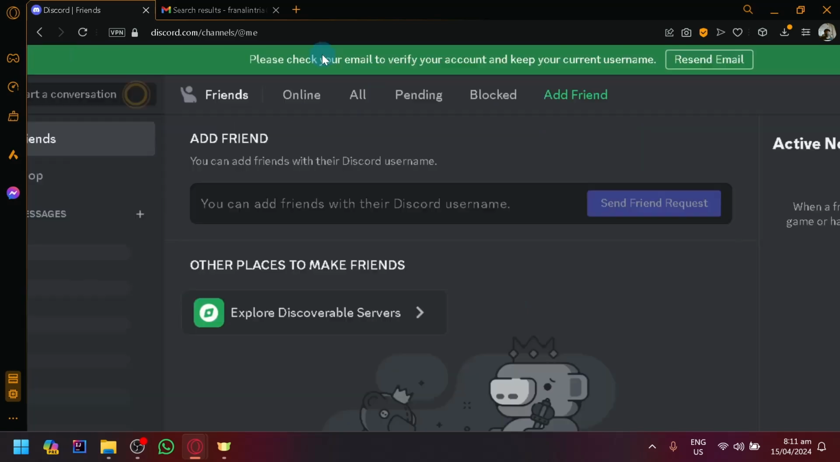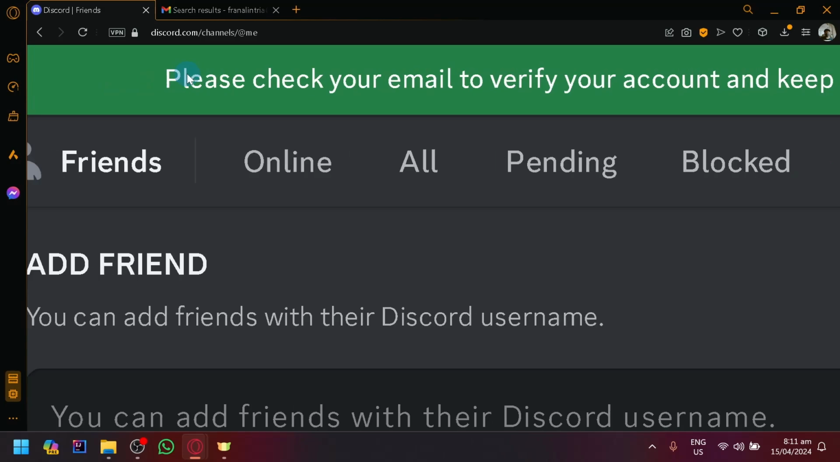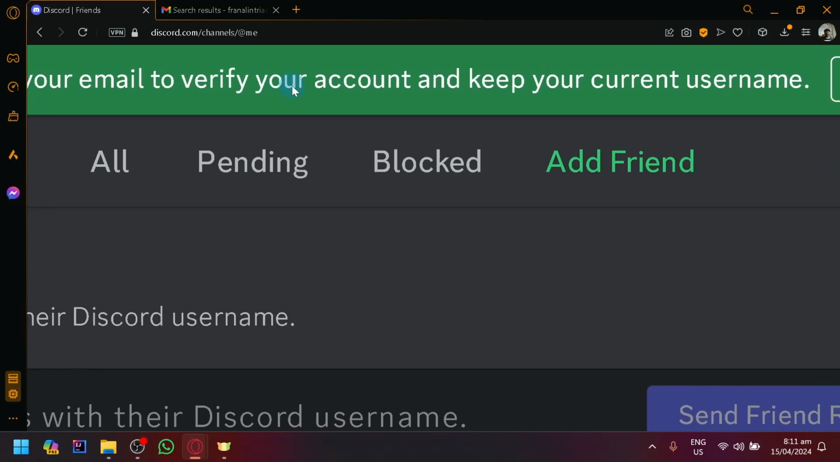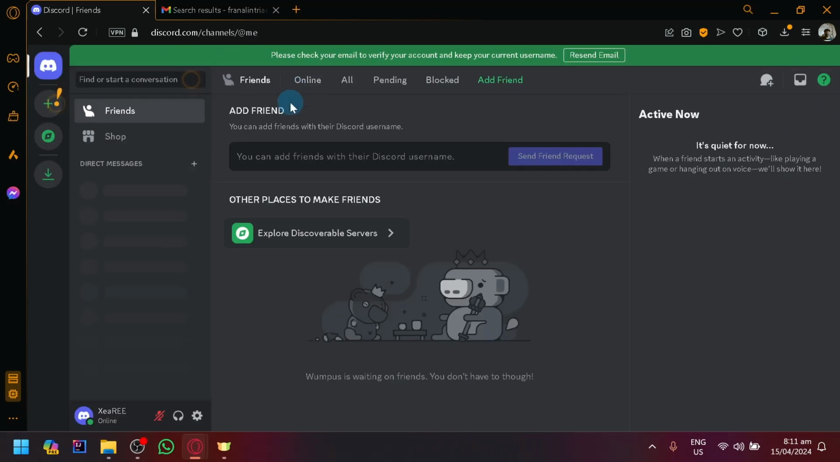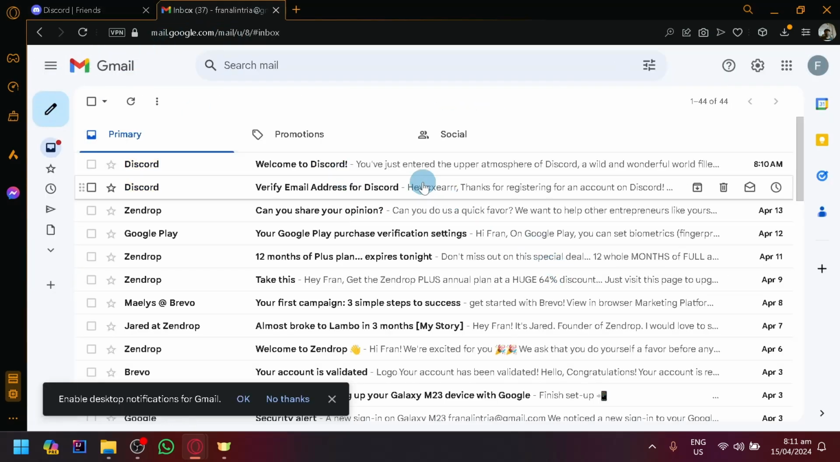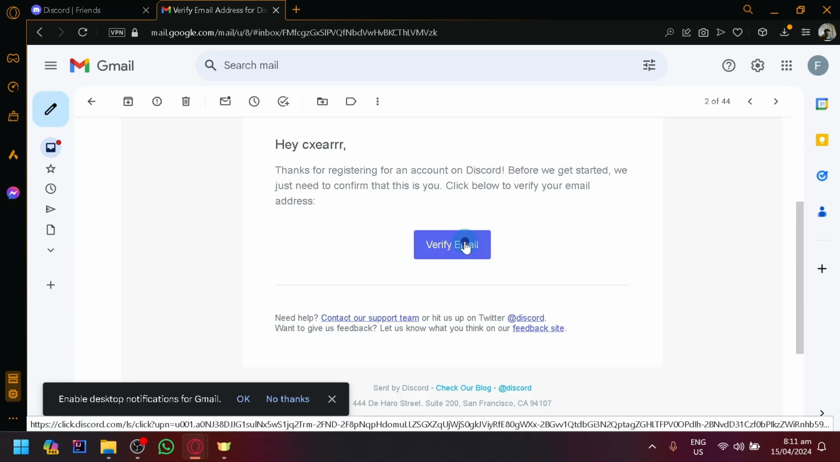To verify your account, as you can see here, there will be a message on the top asking us to check our email to verify our account. When you first create an account in Discord, it will automatically send an email to the email that you used to register. So simply open the email that you used, and as you can see, there will be a Discord email over here. Verify email address for Discord. Simply click on verify email.